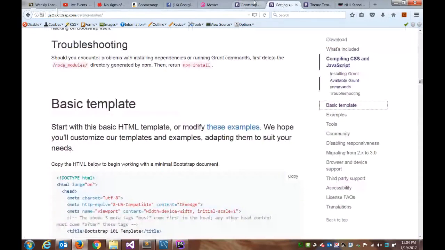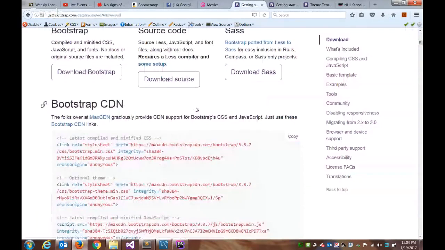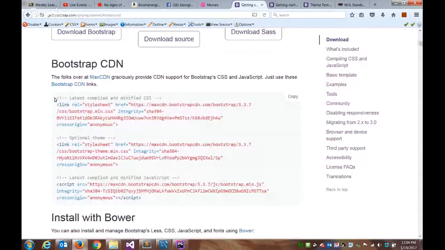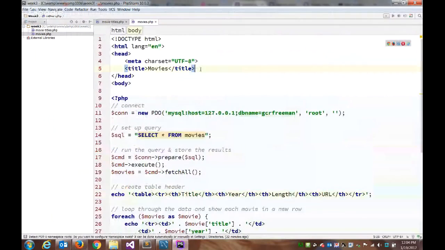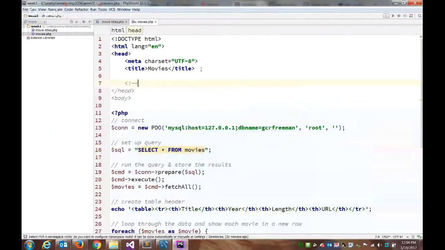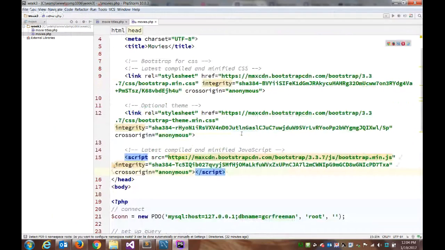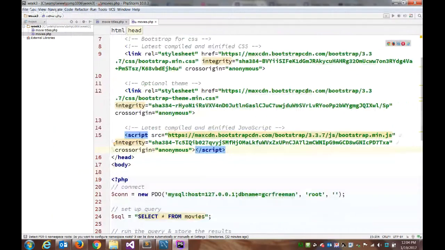So if we click on the download Bootstrap link right in the middle of the home page, we can simply copy this code into our movies page. So I'm just going to copy that, go back to my code editor, and then up in the head section, I'll make a comment. So we have links to the Bootstrap style sheet now.